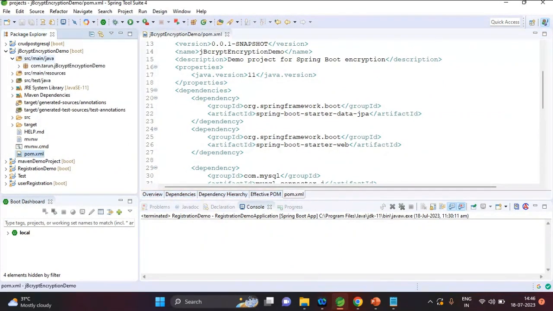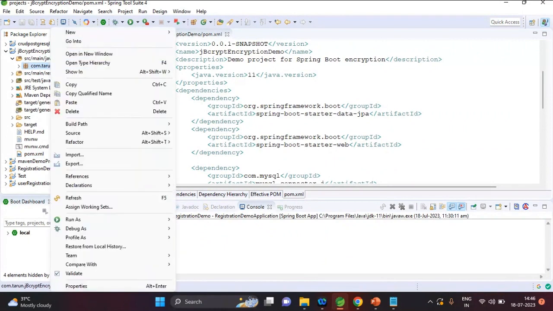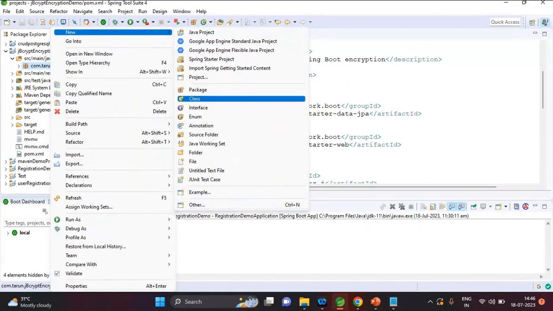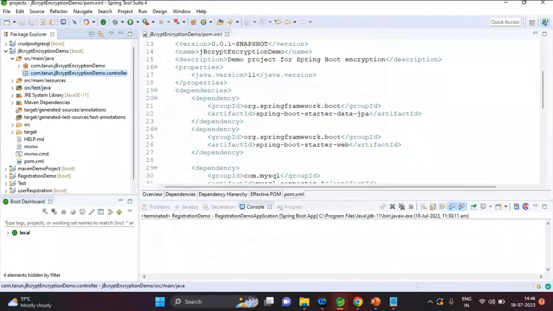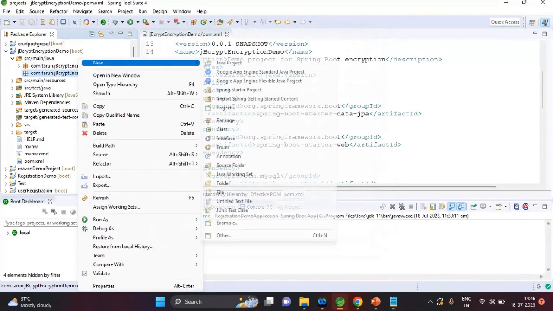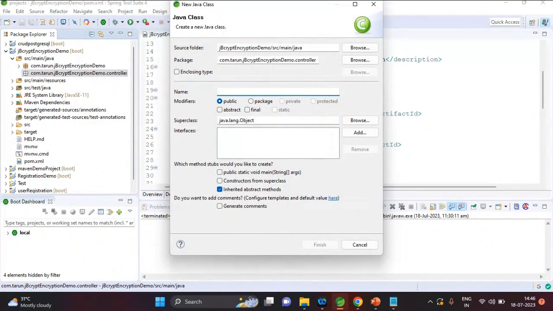So I am going to create a controller here first to write the API. Create a controller package. Inside the controller package, I am going to create a class that is a controller. Suppose this is the jBcrypt controller. Okay, finished.